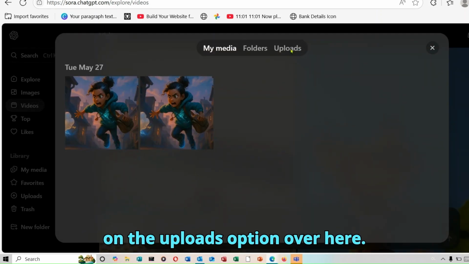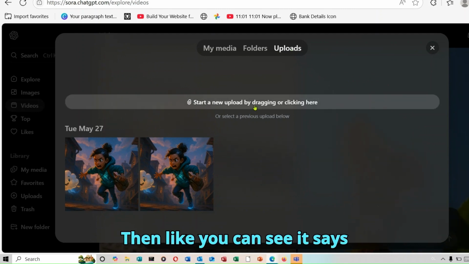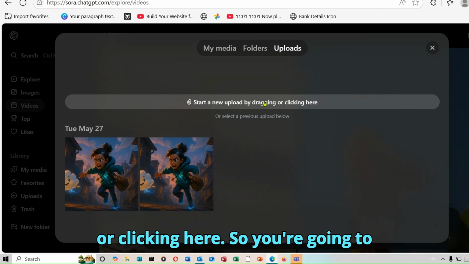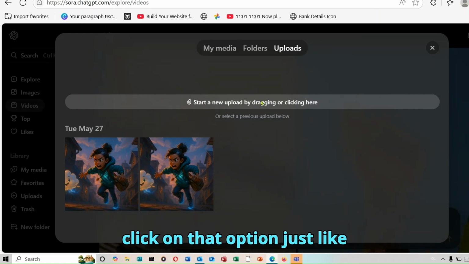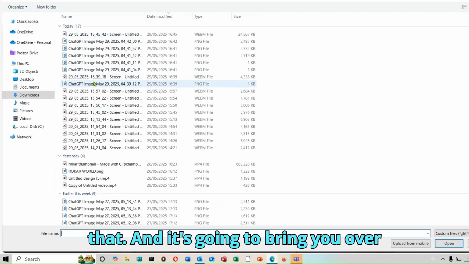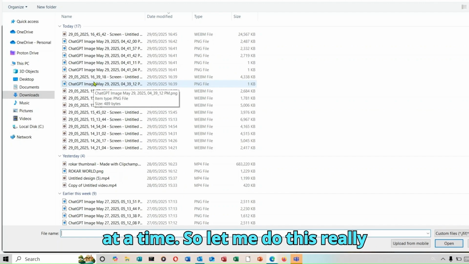Then you click on the uploads option over here. Like you can see, it says down here start a new upload by dragging or clicking here. So you click on that option just like that, and it's going to bring you over here. You're going to upload one image at a time. So let me do this really quick.